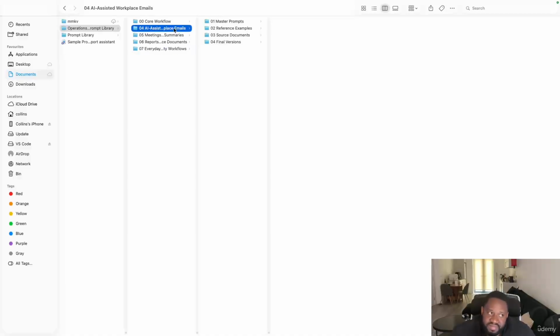So when it comes to my repetitive tasks that have to do with workplace emails, I have a master prompt that tells the AI how I want the emails to be written, how they should be structured, the tone, and all that. And I have examples that show how I write my emails. I also have source documents for some of the specific kinds of emails I need help to write on the go. And I also have some final versions of how I actually sent emails related to some of those.